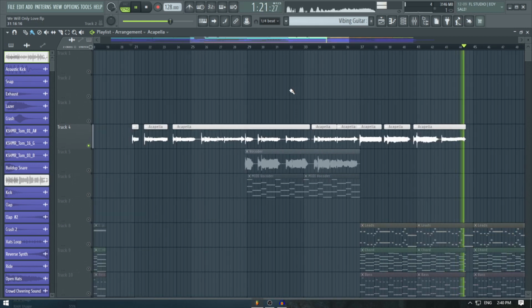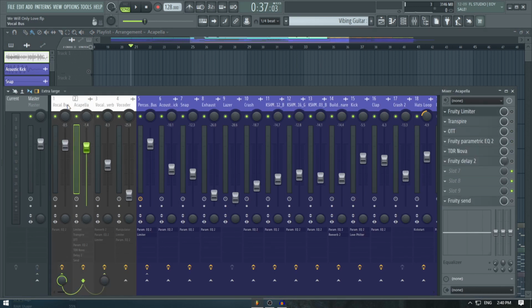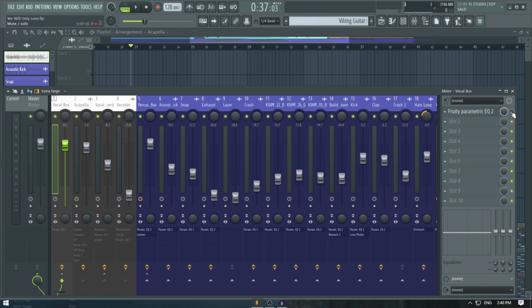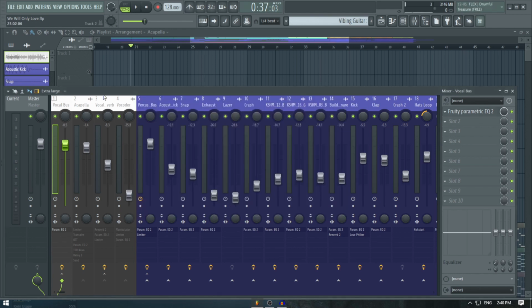Okay, so as you can hear, the vocal has a lot of low end. So the first thing I will add in the vocal's mixer channel is an EQ to remove all the low end so that it won't clash with the other mix.